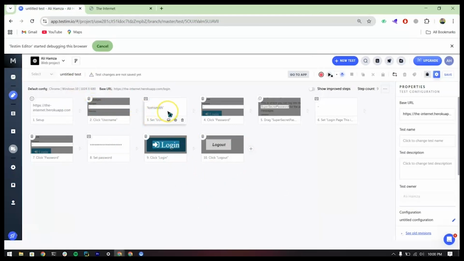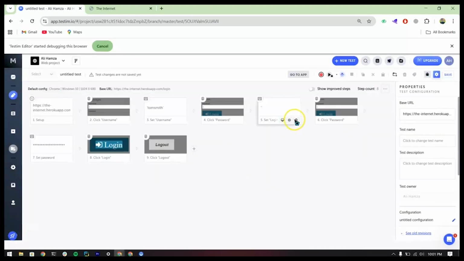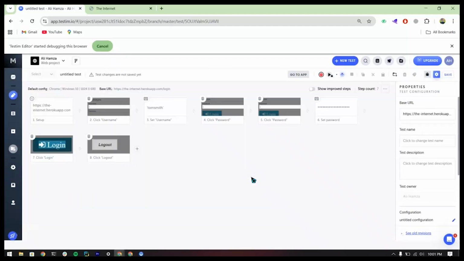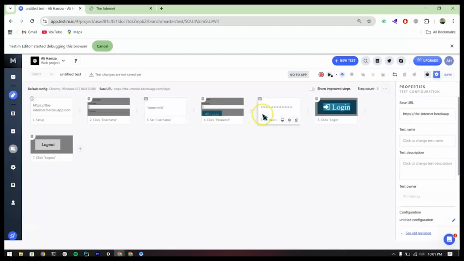Click on username, enter username, click on password, then delete this, which I just copied. So: enter username, click password, set password, login, and logout. So these are the steps.